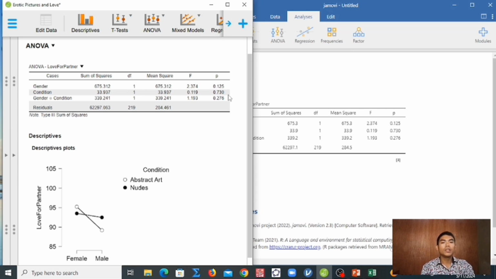Then for the condition, we have 0.730. And for the interaction effect between gender and condition, it is 0.276. So still the same. Same decision and conclusion as with JASP a while ago: we fail to reject the three null hypotheses.